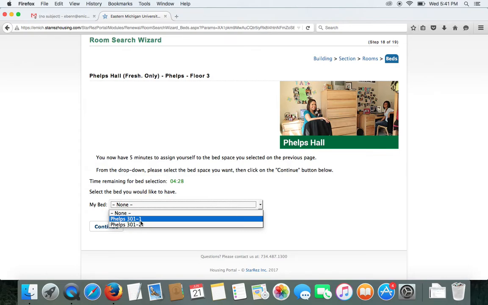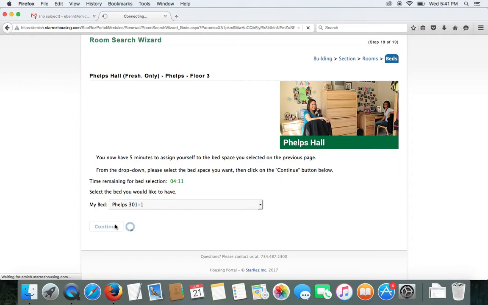If you have a confirmed roommate and you guys are together, both of you will actually show up on this page, and one of you will be assigned to the -1 space, and then the other one would be assigned to the -2 space. So again, whichever one you want to do is fine. You'll just select the one, and then you click continue.